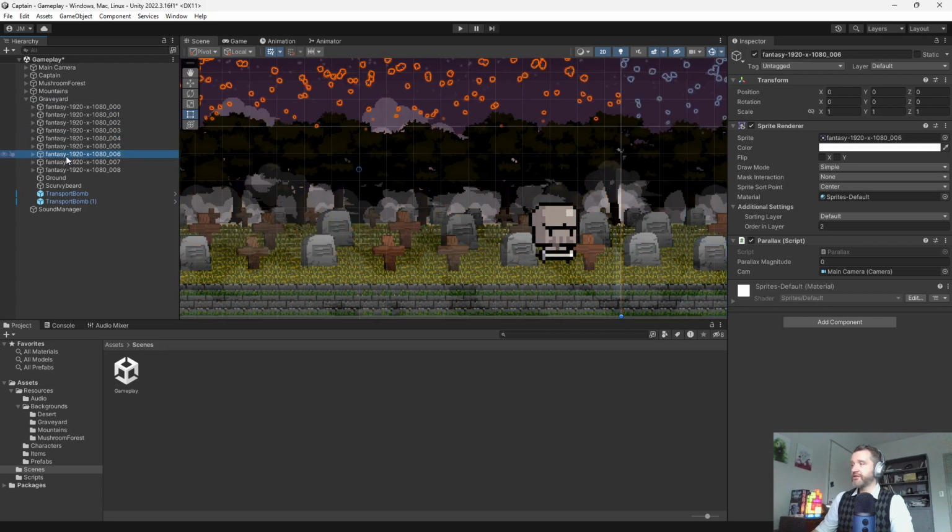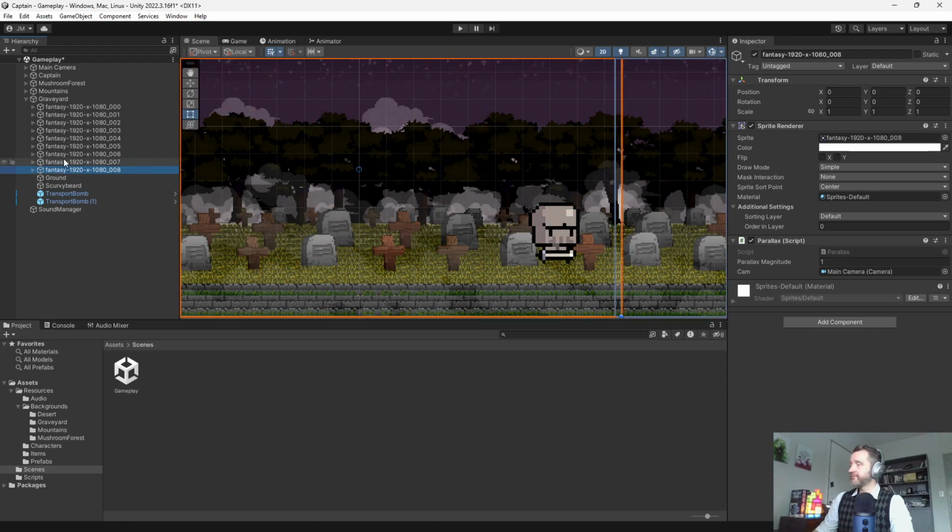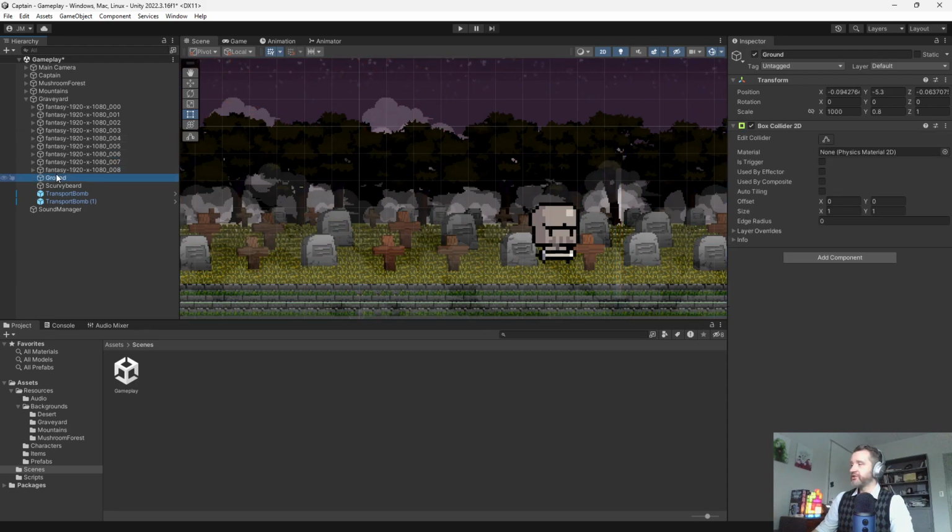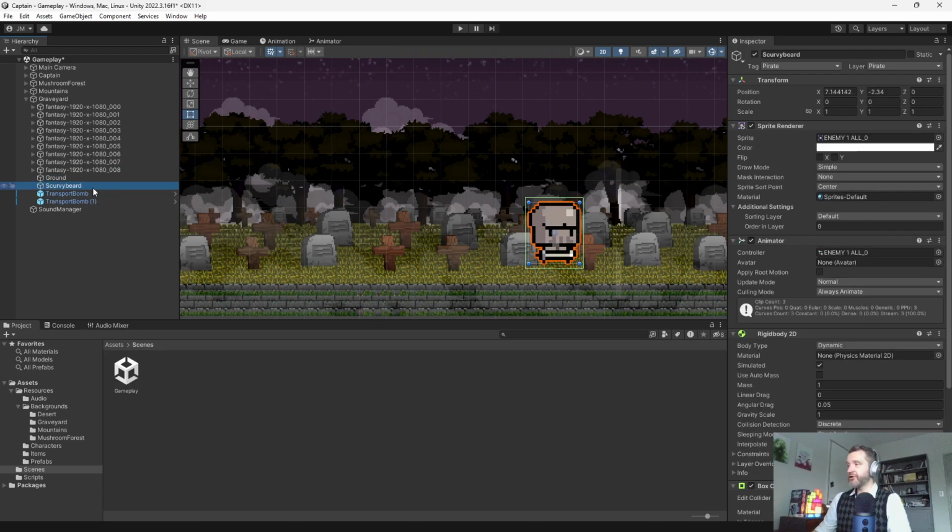There's a game object for each one of the layers, the parallax layers. There's a game object for the logical place the ground is. And then there's a game object for Scurvybeard, who, much like the captain, has a sprite renderer. So you can actually see the sprites of Scurvybeard. There's an animator, which allows us to animate and to have different transitions from different states for Scurvybeard.